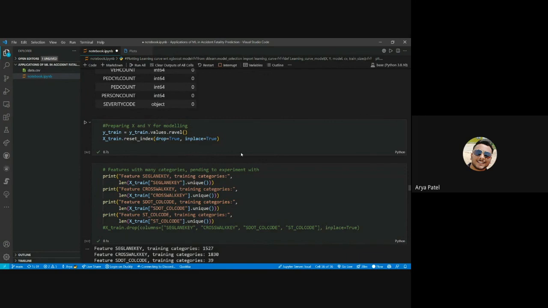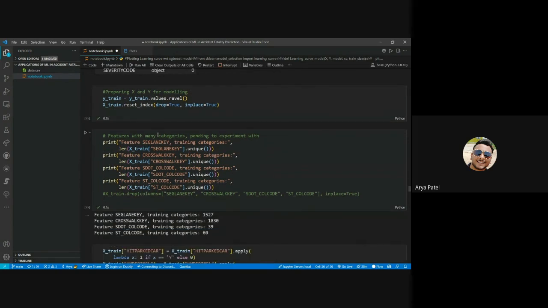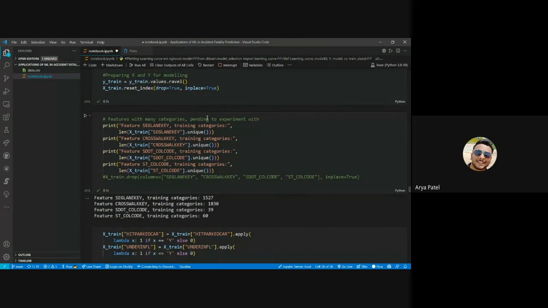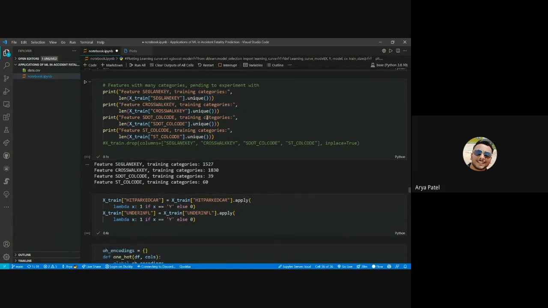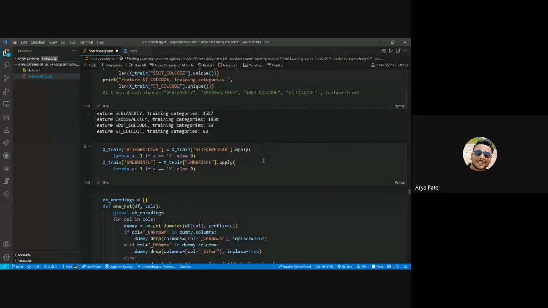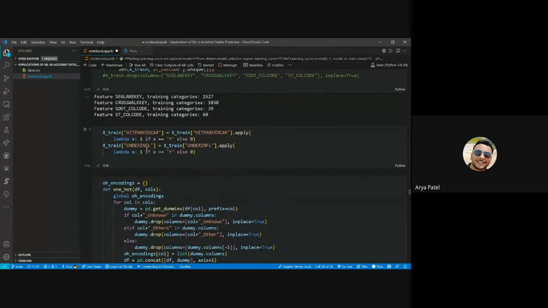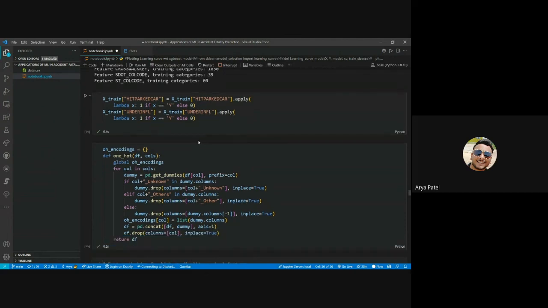The next step is preparing the X and Y for modeling. So again, what we are doing here is splitting the data into the different categories of the values. And then Y means yes and N means no. So as I explained, for 'hit car was parked', Y means yes and N means no. So if it is Y, then we'll replace it with 1. Else, if it is not Y, then we'll replace it with 0. So we have used 1 and 0.